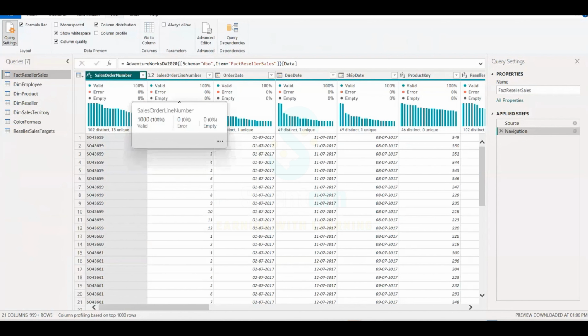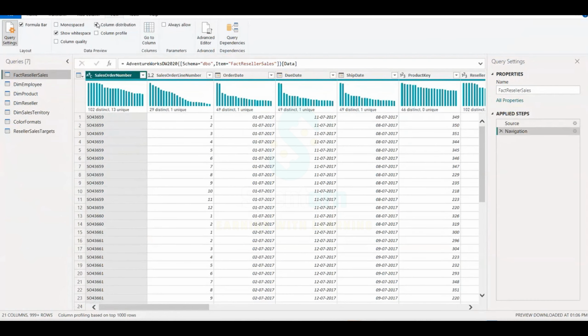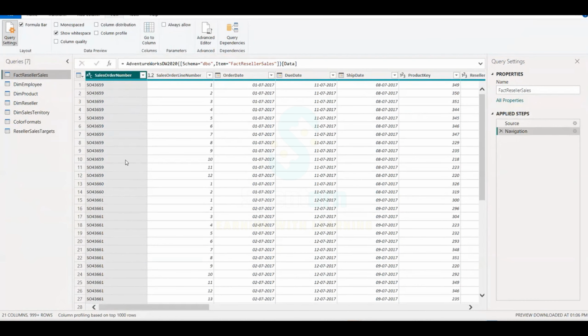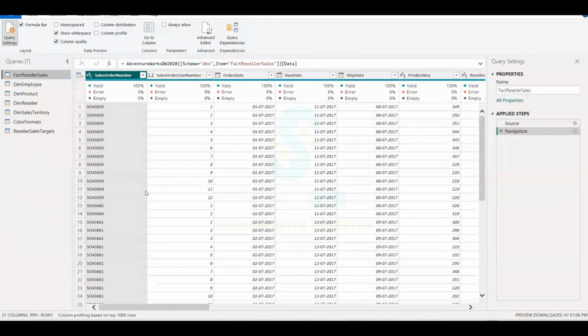Okay. So I'm going to switch them off. I switch on column quality first of all. And as a result, see, I'm getting the percentages of valid, error, and empty here. What does this mean? It basically is telling us that in any particular column, how many valid values are there. What percentage of valid values are there?